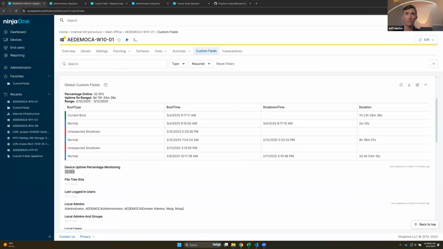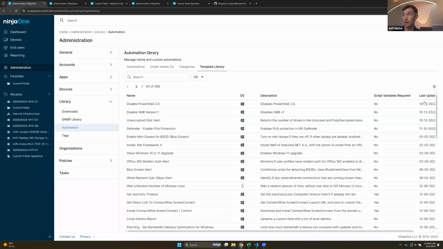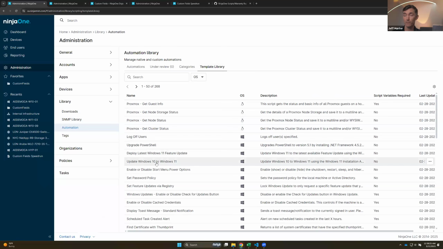Giovanni asks, is it possible to upgrade from Windows 10 to Windows 11 via Ninja? Yes, we now have a script out for that in the template library. Again, if you look at our most recent updates right here, you'll see one of them is the update Windows 10 to Windows 11 script.